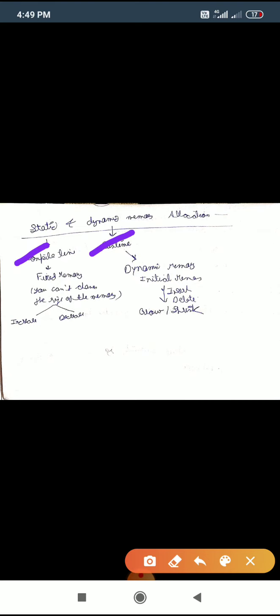And with runtime memory allocation, there is an initial memory. You can insert and delete; it grows and shrinks. So the main difference between static and dynamic memory allocation is this: static is compile time memory allocation, and dynamic is runtime memory allocation. In static memory allocation, you cannot change the size of the memory, but in dynamic memory allocation, you can change the size of the memory.